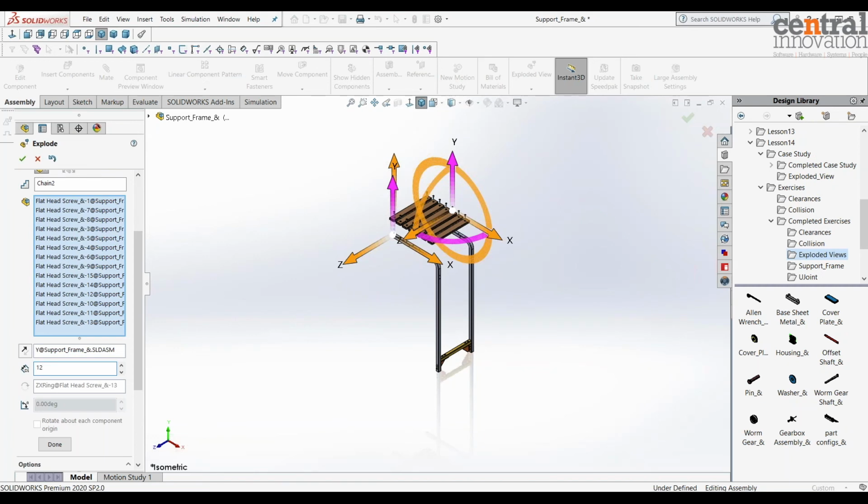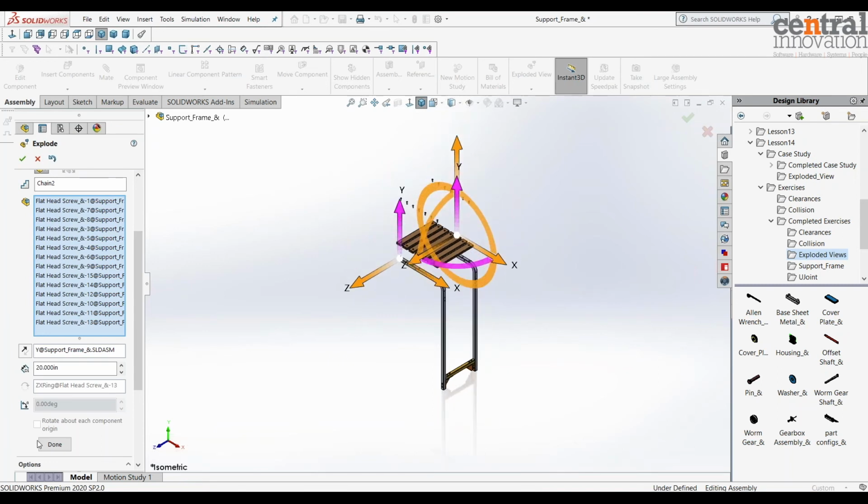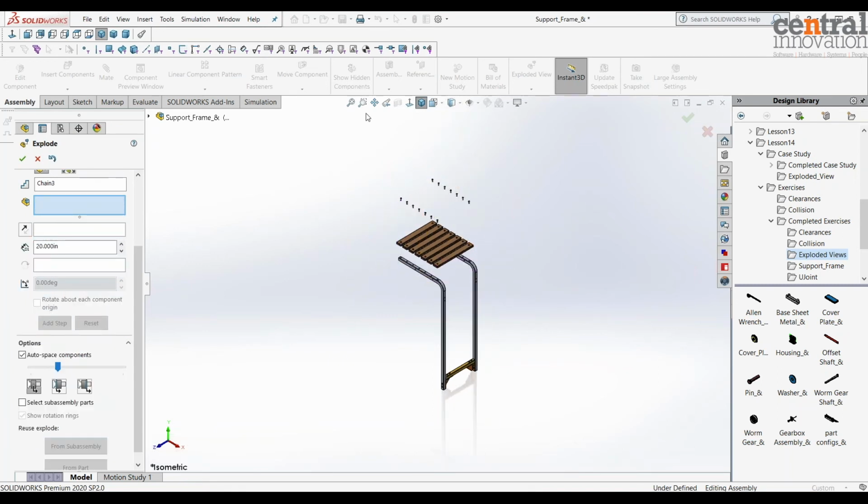Let's say 12. Maybe more, 15. Let's go for 20 inch. Okay. Now it's okay. I'm done with this step.